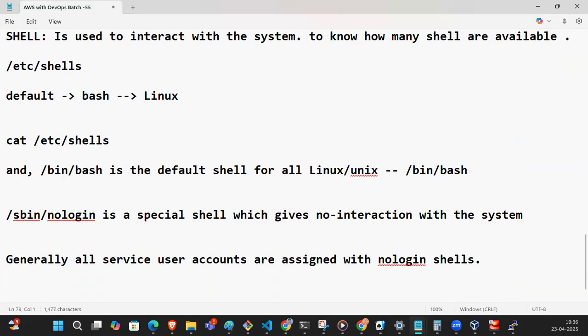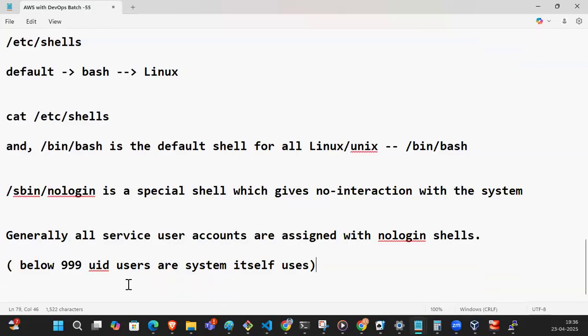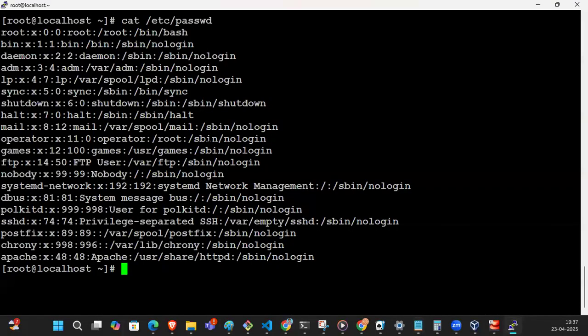All the service users, something like UIDs below 999, are system users. So these users have the nologin shell. Nologin means we cannot interact with the system. So these are not able to log into the server. I will show you.